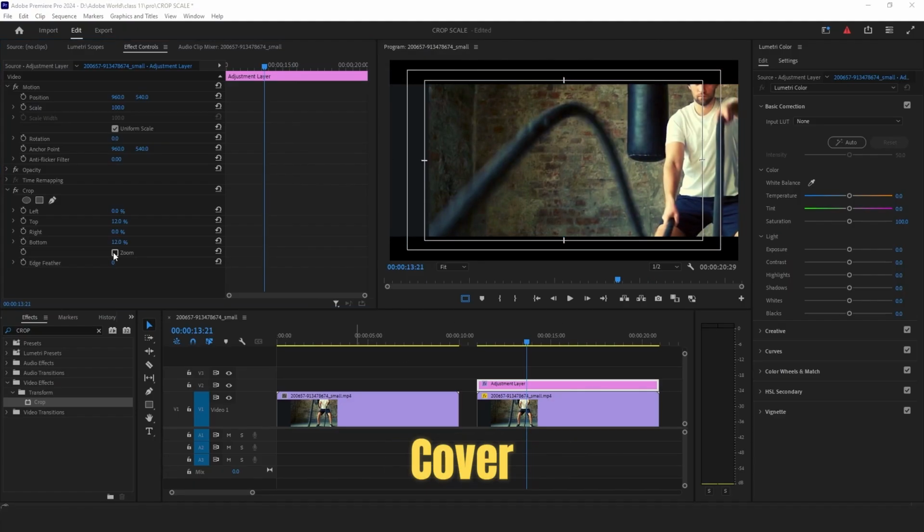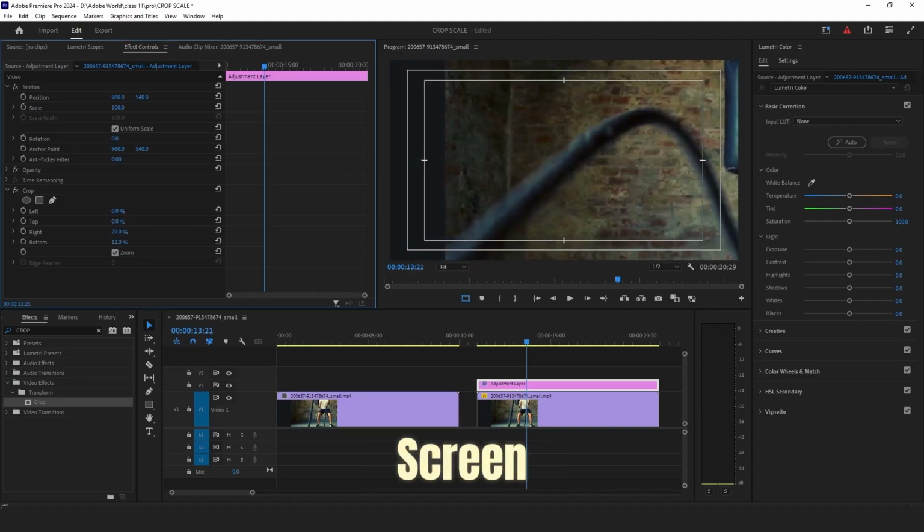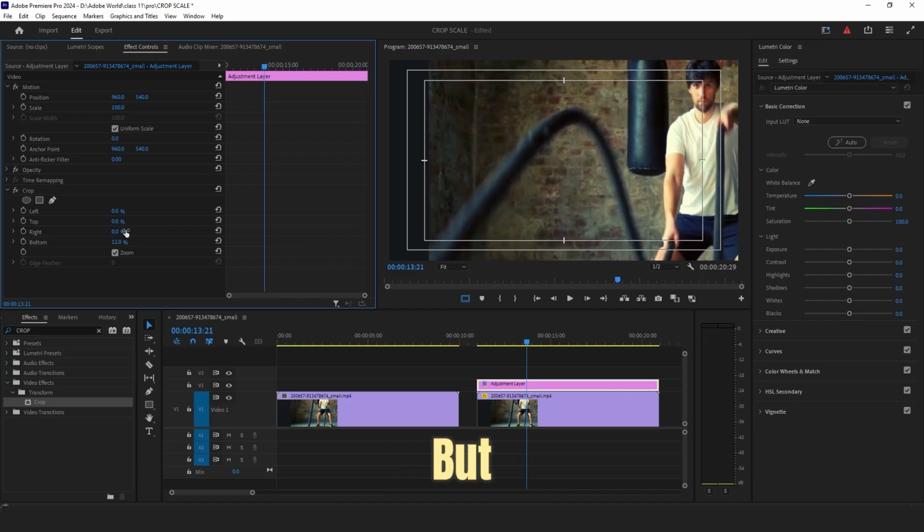And the last thing we'll cover is the zoom checkbox. This will expand the remaining image to fit your screen, so it doesn't really zoom in, but it just stretches the image.